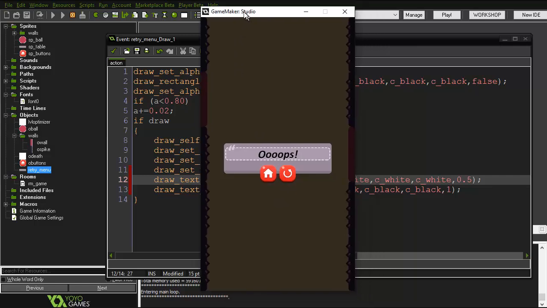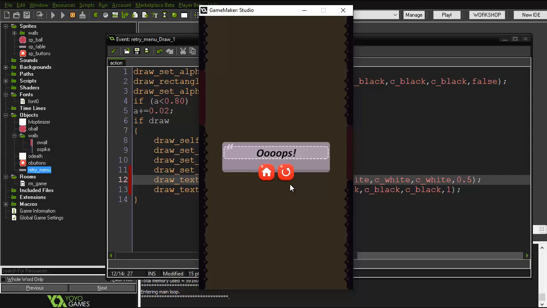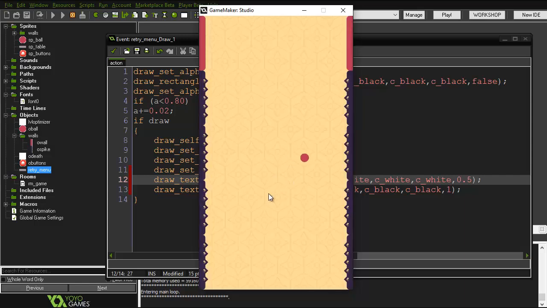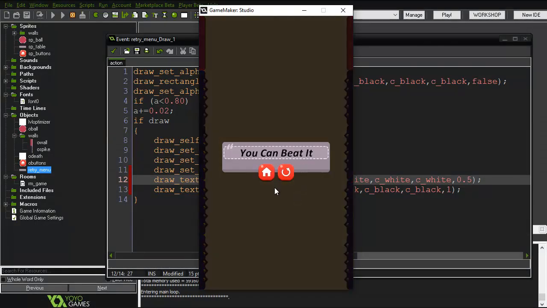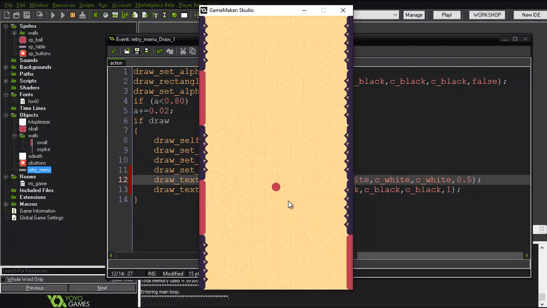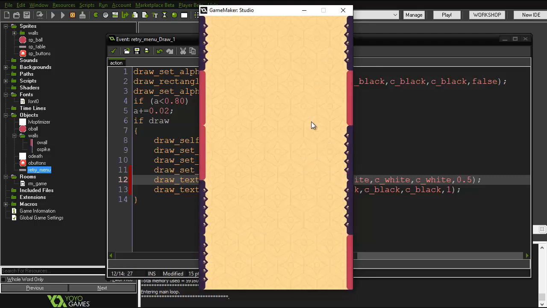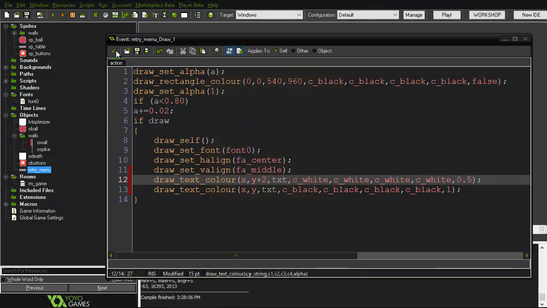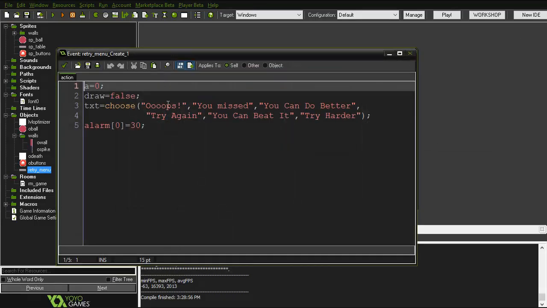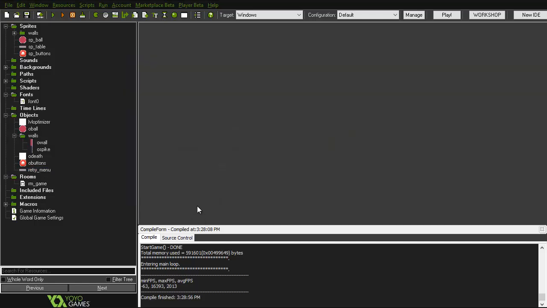But that's it for this retry menu. And actually, if I press on this button, it will just restart the game. And if I lose, it will just show up again and it says you can beat it. And I'll retry, but I cannot beat it, and it will show me another quote. The home button actually doesn't work. Because we already added a text, and that would be the quote. So you see, it's oops, you missed, you can do it, and so on. You can add your own text. So I think that's it for this tutorial. The pause menu should wait for the next one.